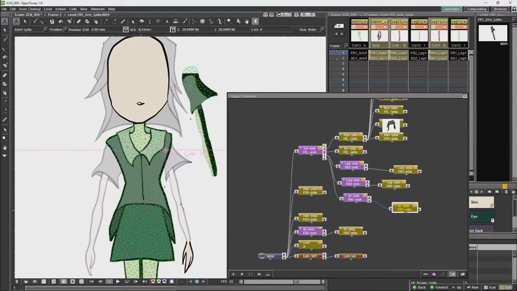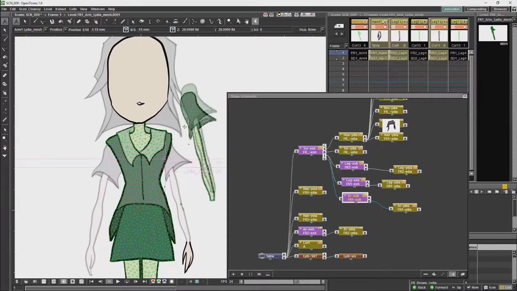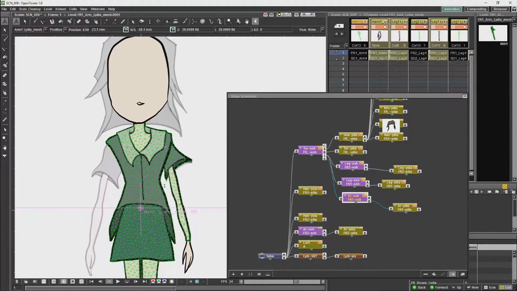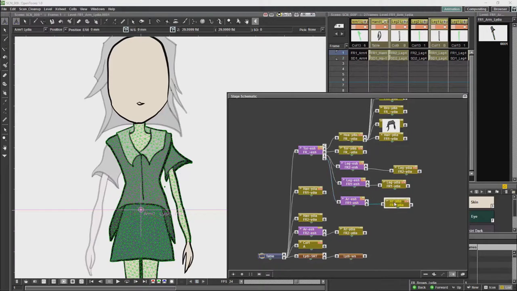reposition this mesh. With the meshes it is less important to reposition the centers because the deformation will come from the hand and not from the actual rotation of the drawing. So we'll just do that. Back. And then we are going to have to parent the hand to the arm.